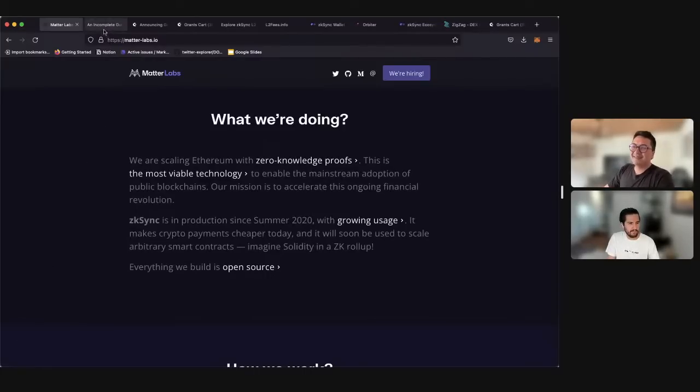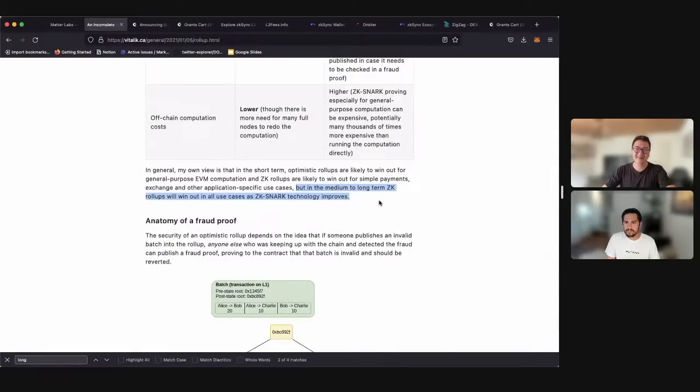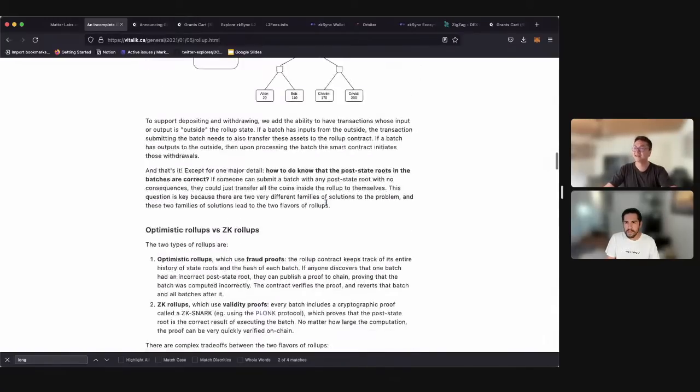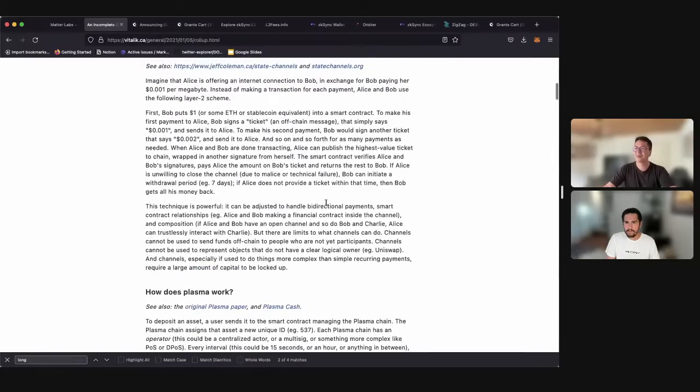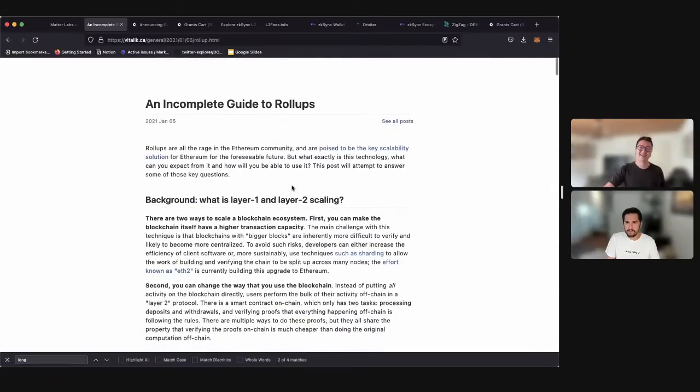I would say that zkRollups are obviously now competing with optimistic rollups, but Vitalik made a kind of clear statement that zkRollups were going to win in the long run, which he expects to be zkEVM. So check Vitalik's blog with his comparison and incomplete guide to rollups. The link is in the description. It's a very great introduction to rollups, their technology, and how the optimistic rollups differ from our solutions, zkRollups.